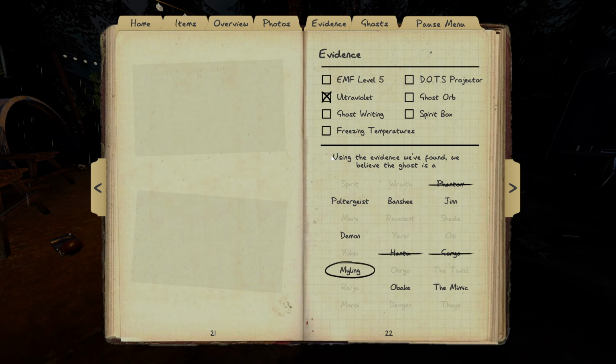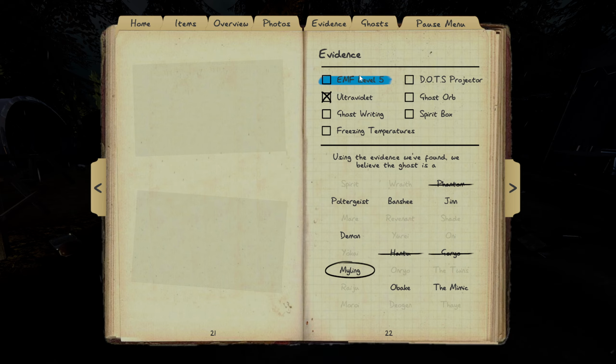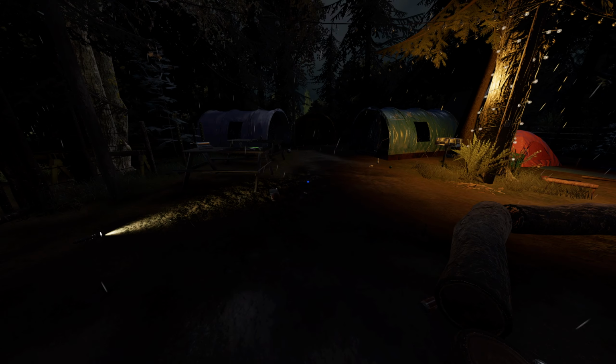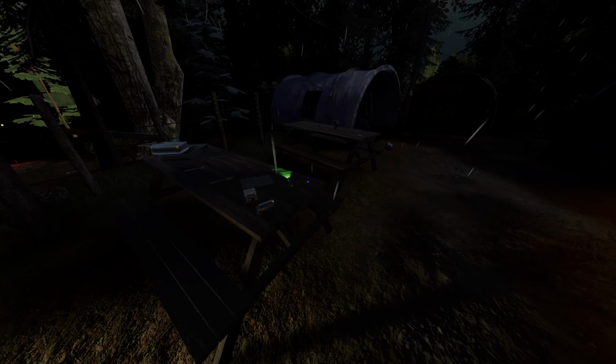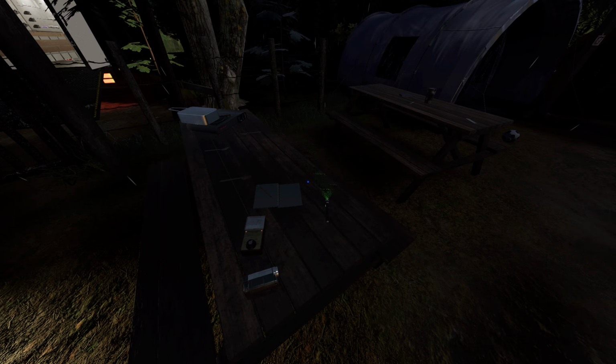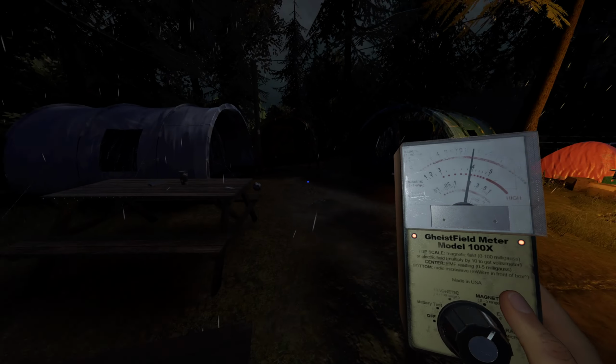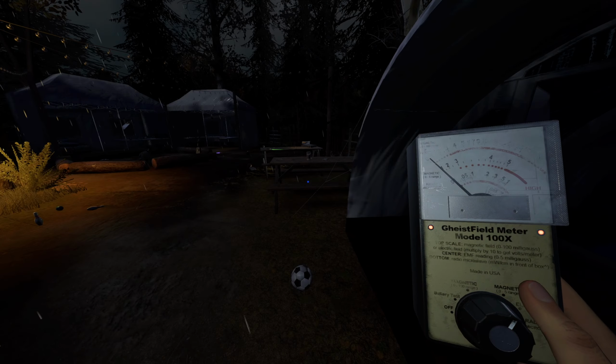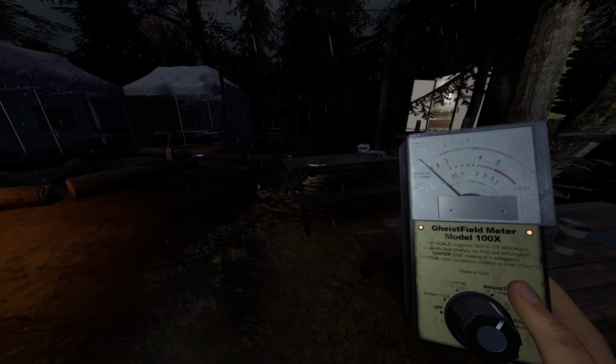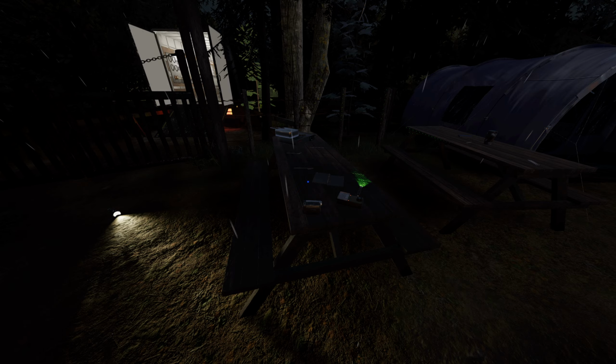Okay, so that's pretty much all I'm going to expect to get from that. What else is Myling? Ghost writing would be Myling and EMF 5. Well, the book is over here. It has not been written in yet. Can I use this and run into you? No, EMF 5 over here. You were over here for a split second.